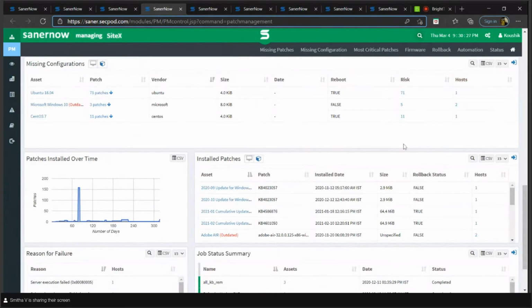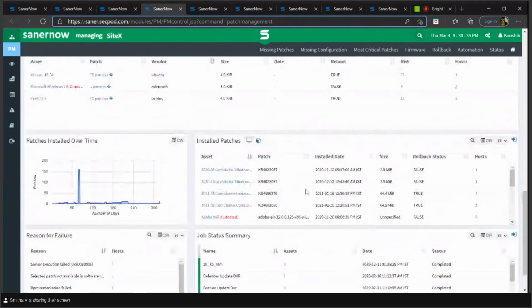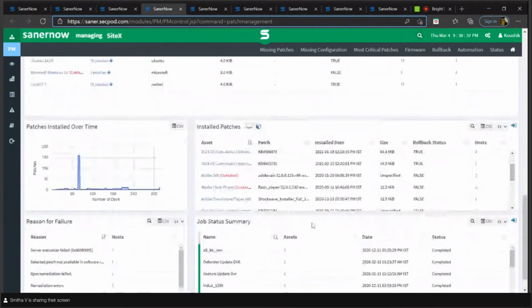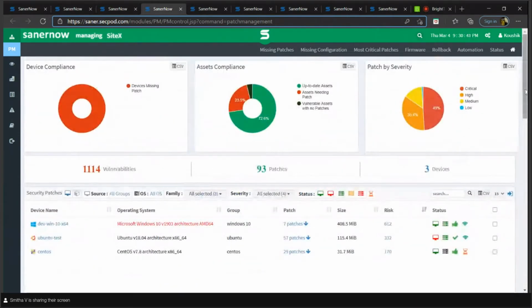All the installed patches will also be displayed after your patching, so that information can be seen on this page. And the tasks that are created, the status of the task can also be seen on this page. So before patching, you will have an idea of what all patches are detected in the account. Now that we understood, we will look at how to create the remediation or deploy the patch.